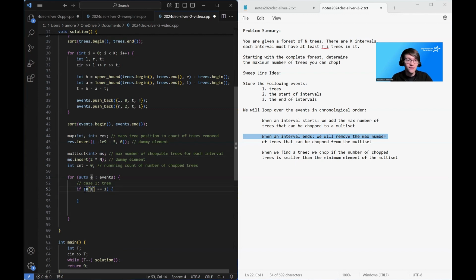So if the event type is a 1, that corresponds to a tree, and the beginning of my multiset minus the count is positive, so this is saying that the count is smaller than the beginning of my multiset, then I know that I can chop this tree. So I'll increase my count by 1, so the number of chopped trees will increase, and I will record that a new tree has been chopped down in the location of this tree. So I will add this to my map from earlier.